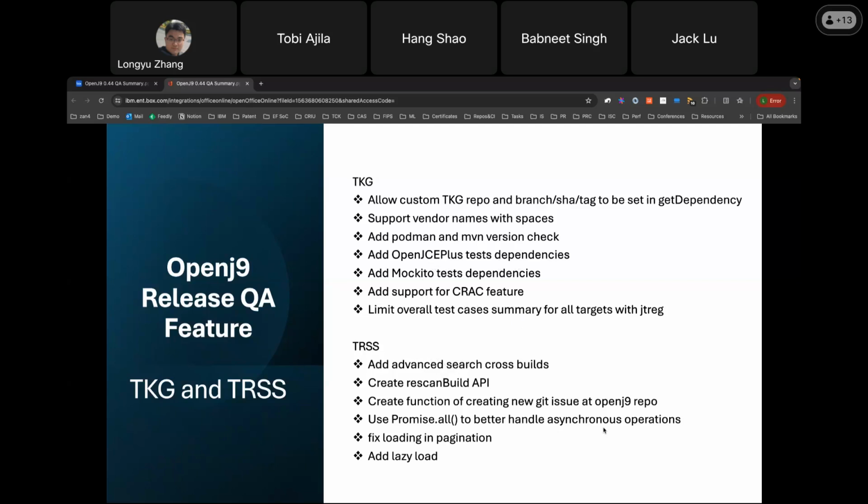And for TRSS, we did several enhancements, including support for advanced search across builds, and we also added an API to rescan the build. We also added the function of opening Git issues and opening J9 reports. Previously, we could just open it and acquire the test report. Currently, once the input is OpenJ9, we'll be able to open the Git issues and OpenJ9.